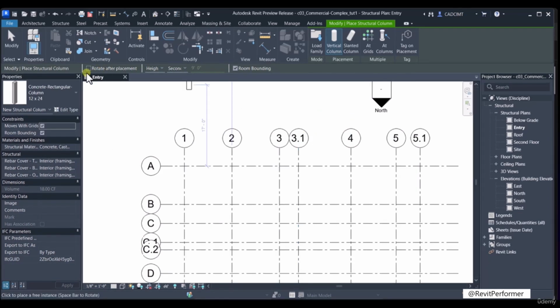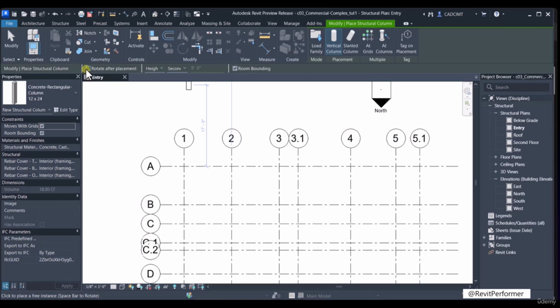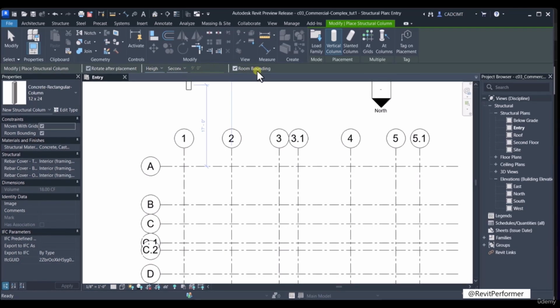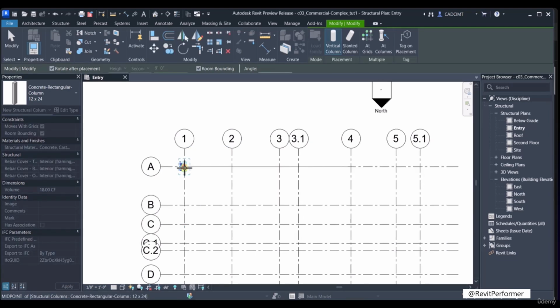Then select the Rotate After Placement checkbox in the options bar and choose the Hide option from the first drop-down list next to it. Then ensure that the Room Bounding checkbox is selected in the options bar. After that, place the cursor at the intersection of grid 1 and grid 8. The grid 1 and grid 8 are highlighted. Then click when both grids are still highlighted. A preview of the column with its center aligned to the intersection of grid 1 and grid 8 is displayed.